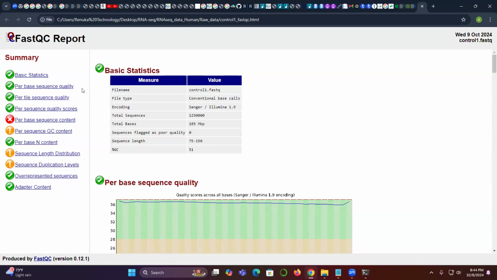So first is the basic statistics. Here you can see they are giving you the file name. That is the file name of the raw data for which you are checking the quality. Can you see that? We are checking the quality for control1.fastq, right? Next is the file type. File type is the actual base calling method they have used. So for each and every base, the quality is checked here in the QC.